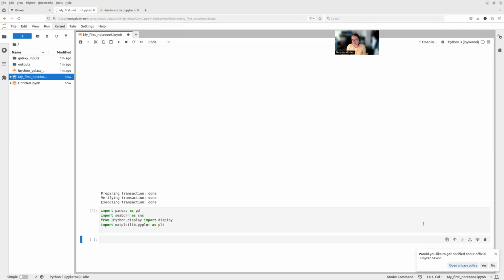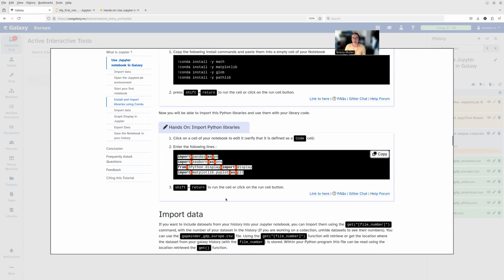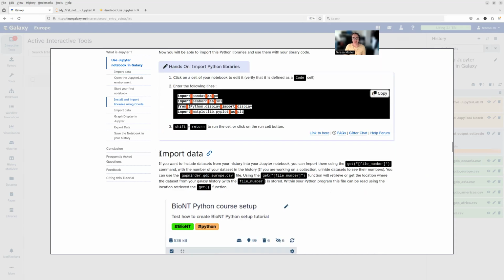And the cell did run without any errors. So it looks all fine for us and we can proceed with the tutorial. Okay, so the next step in the tutorial is now to import data.